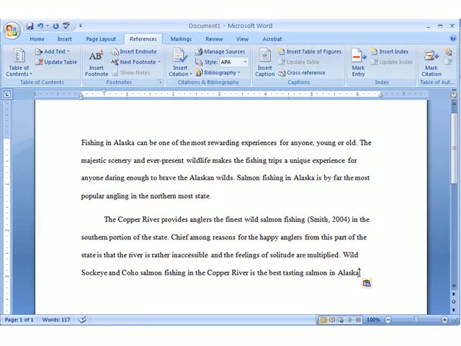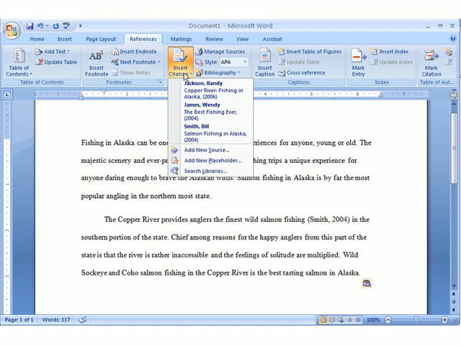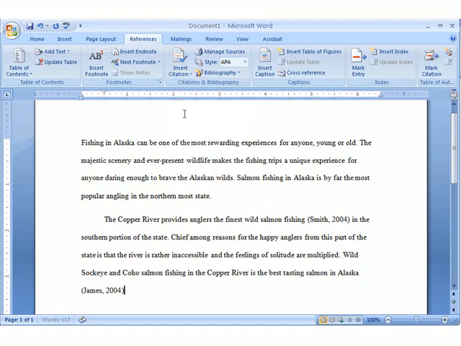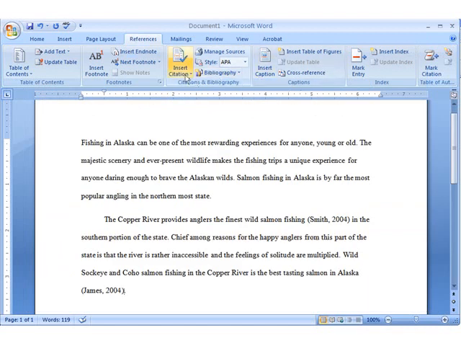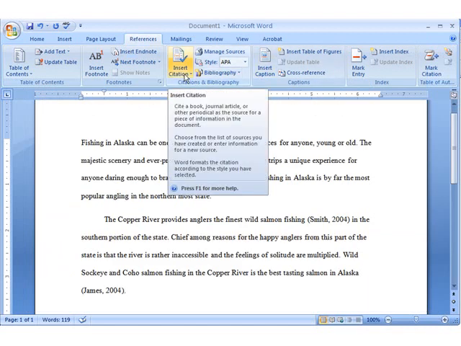So I'm going to click at the end of this sentence, and I'm going to go to Insert Citation, and I'm going to select the Wendy James entry, and it'll place that at the end of this particular sentence. And there you have it. Basically, you are going to manage your sources. You will add new ones as you create your references, and then you will insert them into the paper.